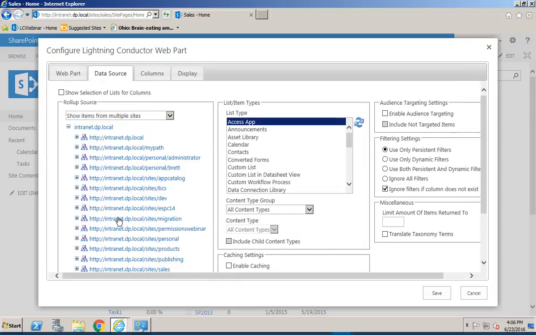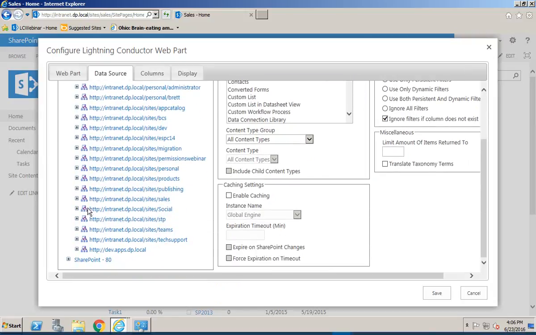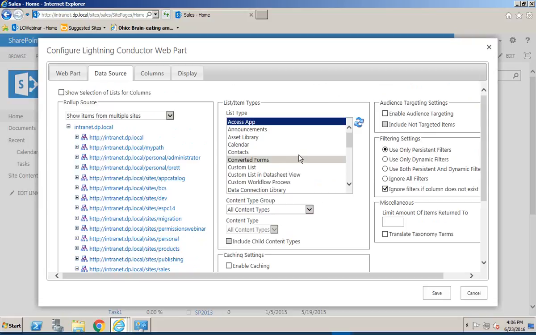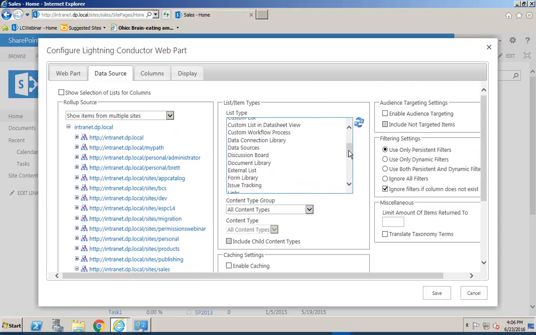So what I'm going to do is simply navigate down to the sites that include the library that I want to aggregate. We'll select sales, and maybe I will select some other columns as well. And we could select the document library template. Now in the sales team site, which is my top level site, I have a custom column called Brett's custom column, and what I want to do is be able to display that.